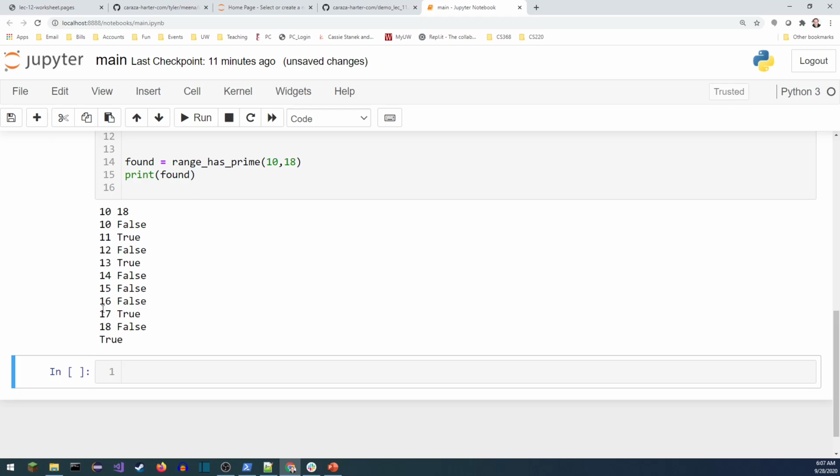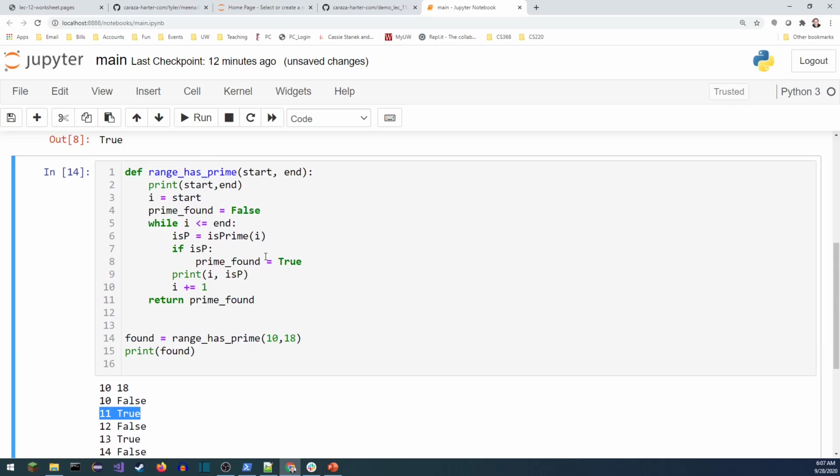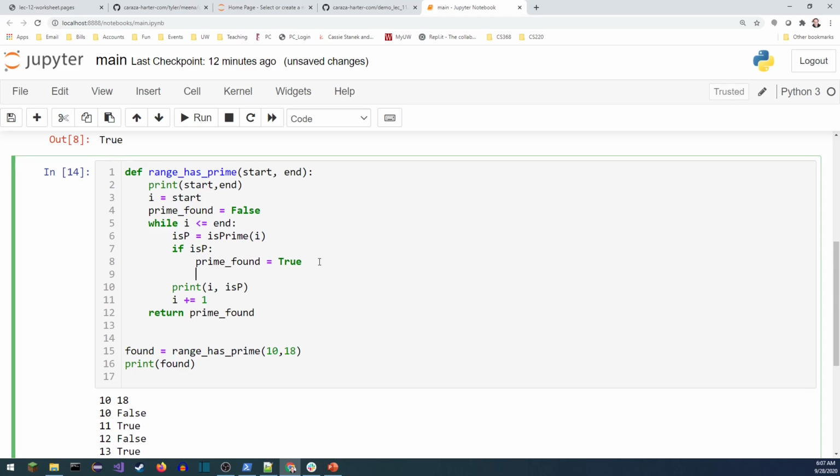Now it's going through all the items in the list. It's going through false, true, false, true. The moment it gets to this 11, though, it's identified that it's found a prime. I no longer need to check all the rest of these numbers. So what I'm going to do is upgrade this. The moment I get here, I found the prime, I can break out of this loop. That will jump out of the while loop right here. This is the block. It's going to skip to the very next line, which is return prime found.